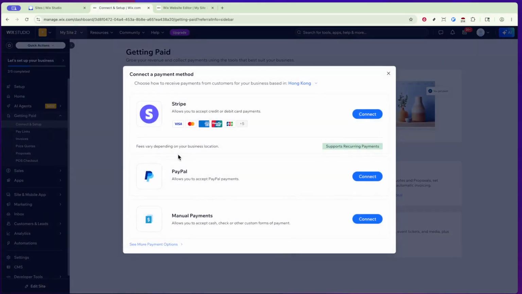In the Payment Settings area, look for the option that says Connect Payment Method. This is the key step in setting up how you'll get paid. Go ahead and click on it. At this point, Wix might prompt you to verify some information about your account or site, so make sure everything is accurate and up to date.